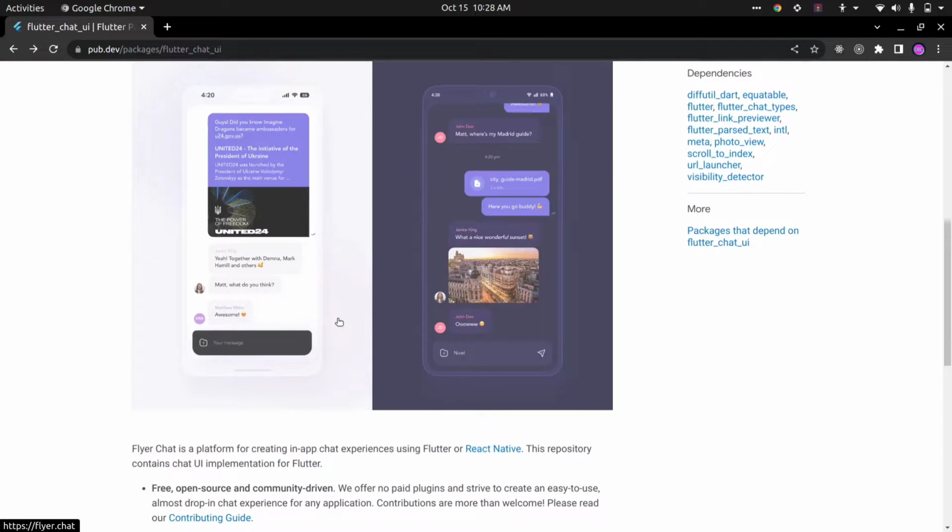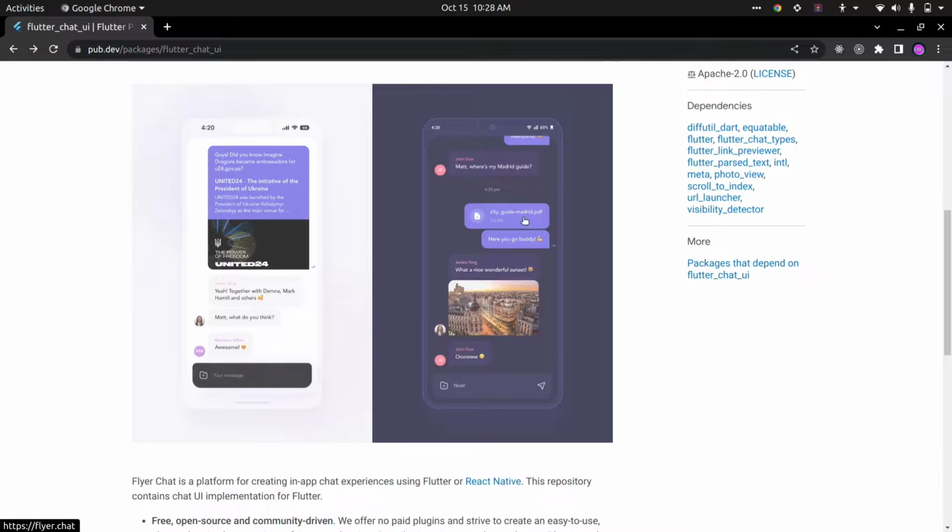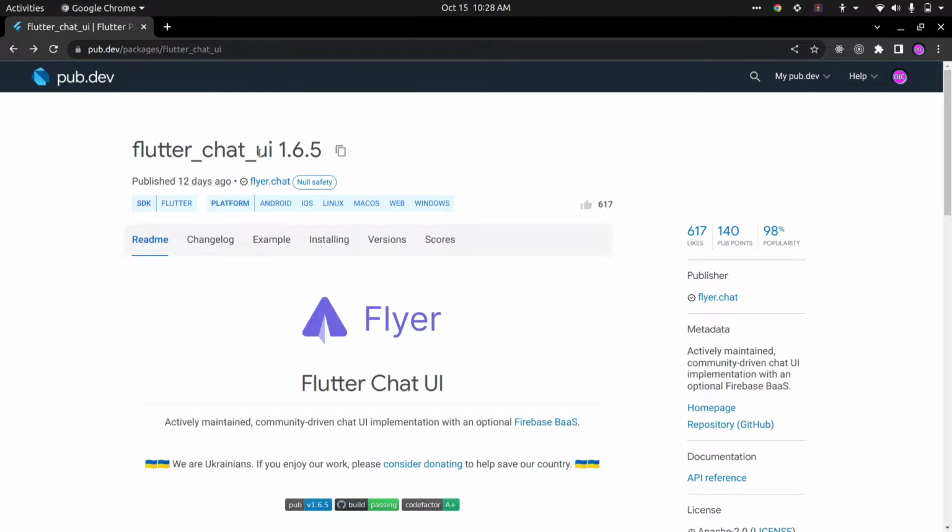So in this video we are going to see how we can build a chat UI like this in just a few lines of code with the help of this Flutter Chat UI package. So let's get started.